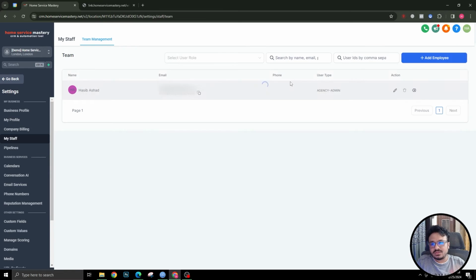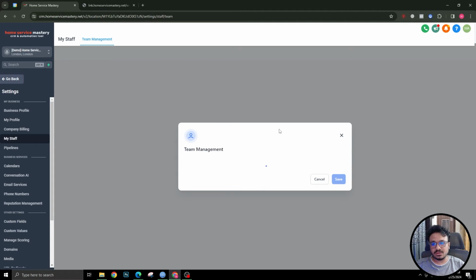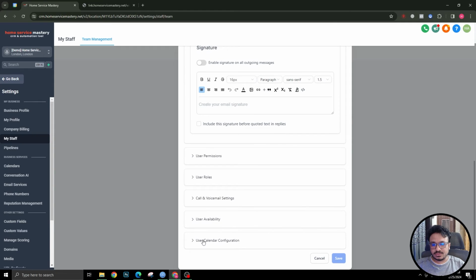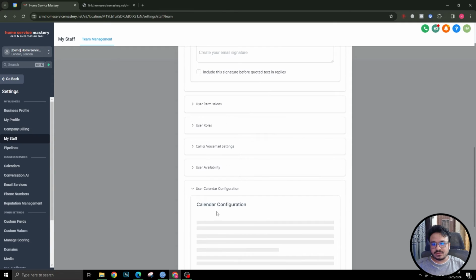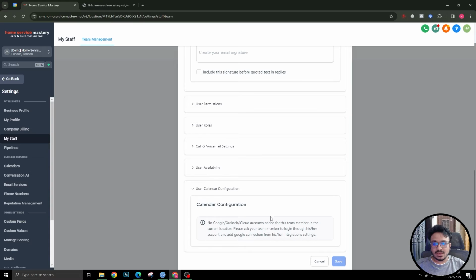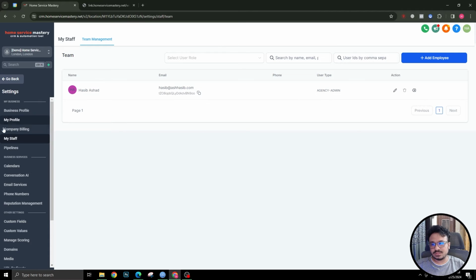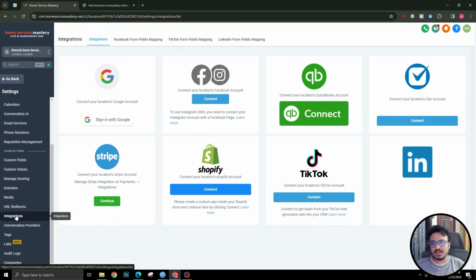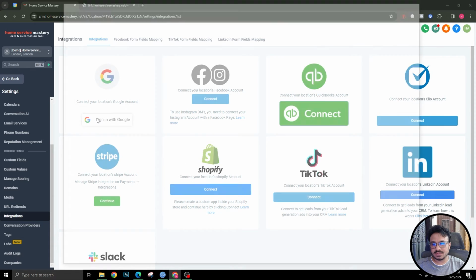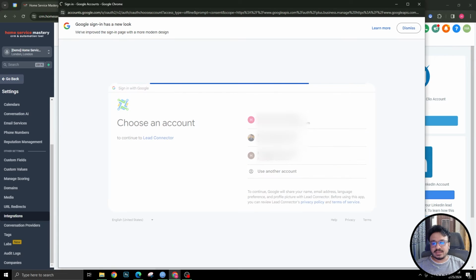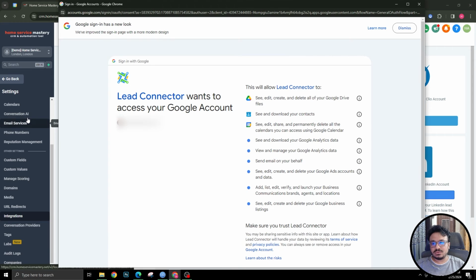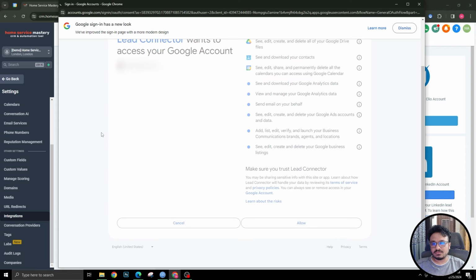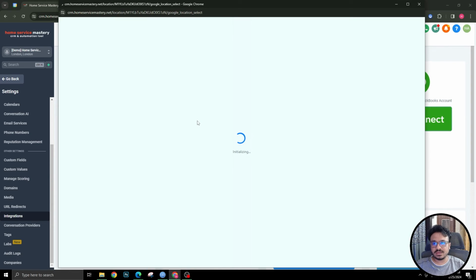So there's one more thing to do, because I'm using Google Meet, and also I need to integrate my Google Calendar here. So I need to go to my staff, edit my user, go to calendar configuration. So it shows no Google Outlook calendars connected. So what I'm going to do is go to integrations. I need to sign into Google and add my Google Calendar here. So I'm going to sign in with Google, and here I need to select the right Google account that I want to connect with this GoHighLevel account.